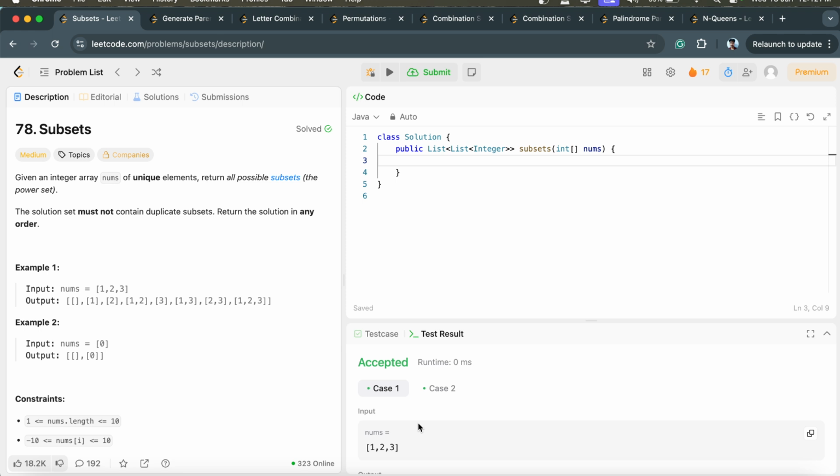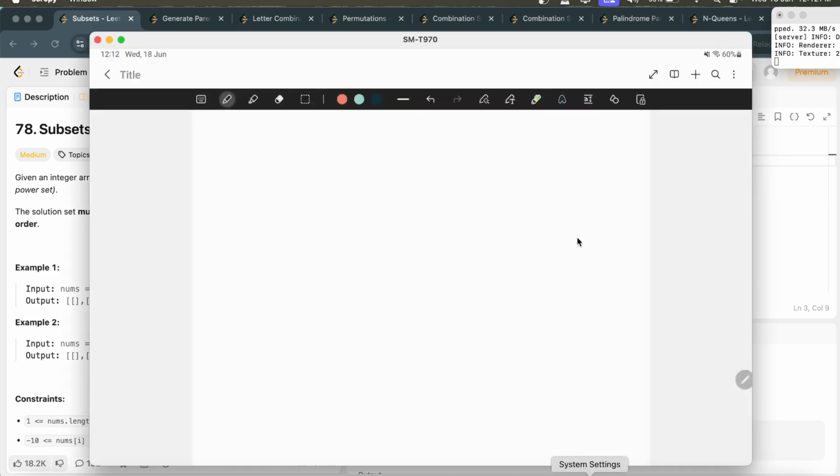We can solve this without the help of backtracking or recursion as well. But as we are focusing on recursion, we will try to solve this one with the help of recursion. So just focus on this screen. Let us suppose we have this array, 4 5 6, and we have to generate all the subsets.